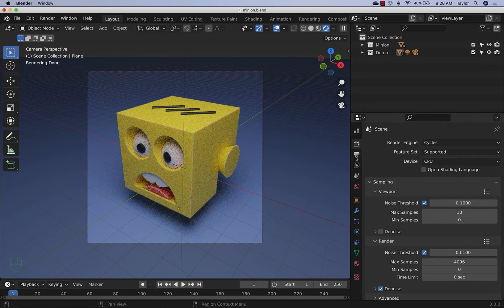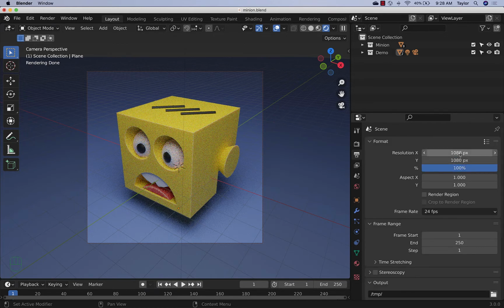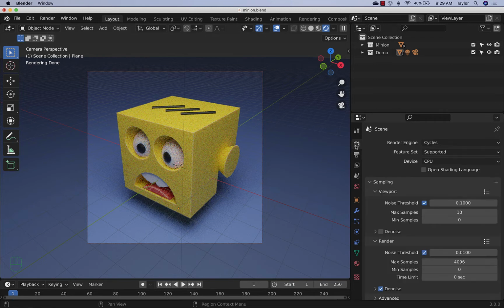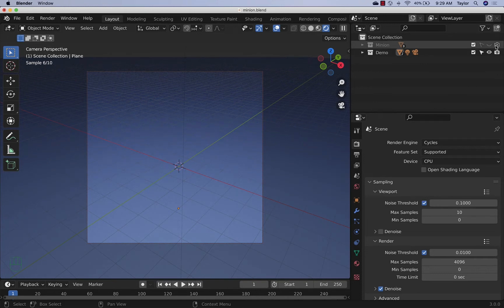You can also see down here on the second tab under output, I've limited this to a square output because it's easier to pop that stuff up on Instagram, for example. But you can output these however you like. Okay, so I'm going to hide this collection. I'm going to make it unselectable and also hide it in the render.